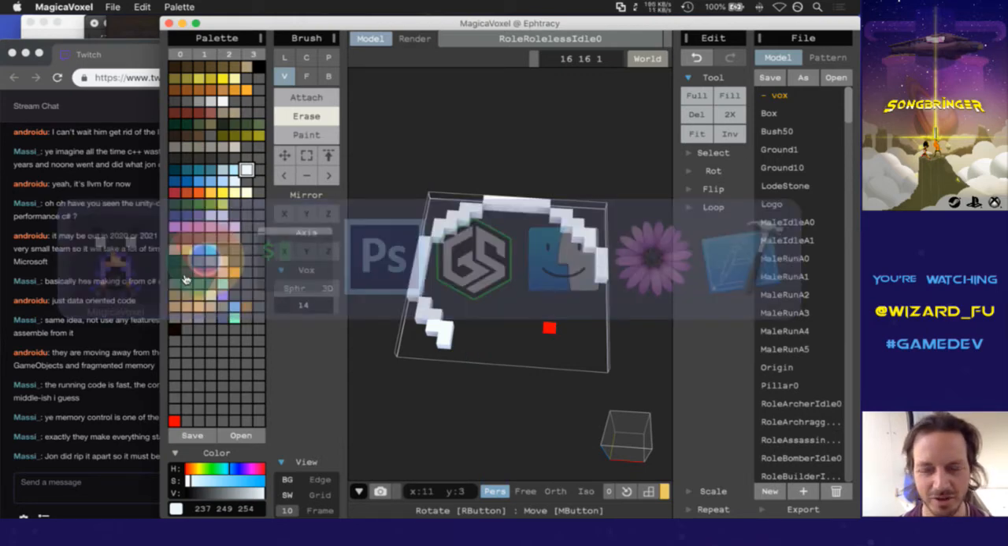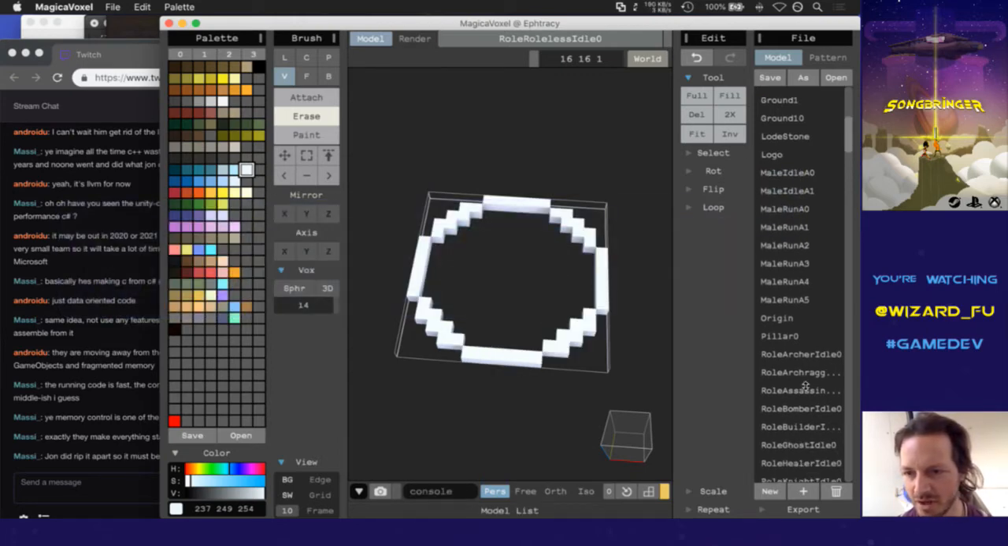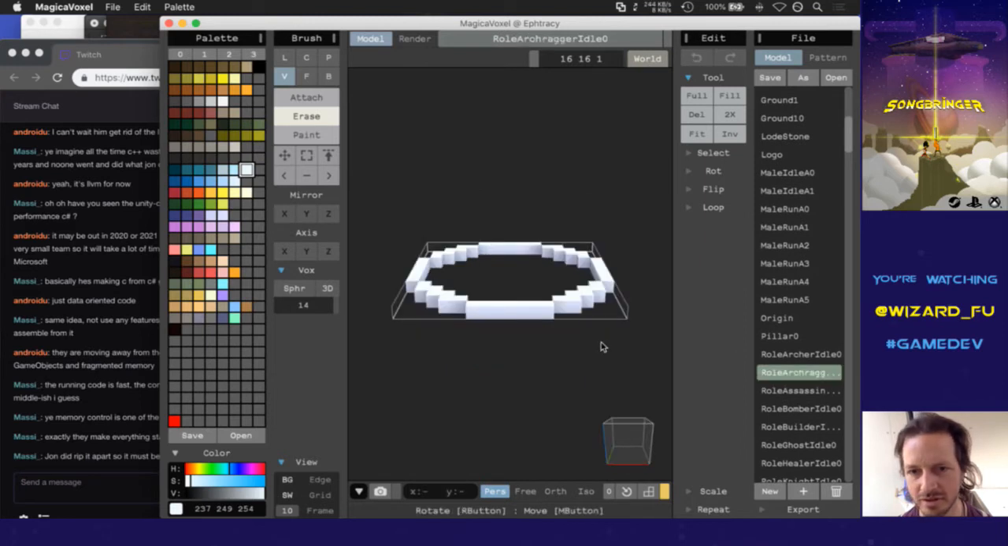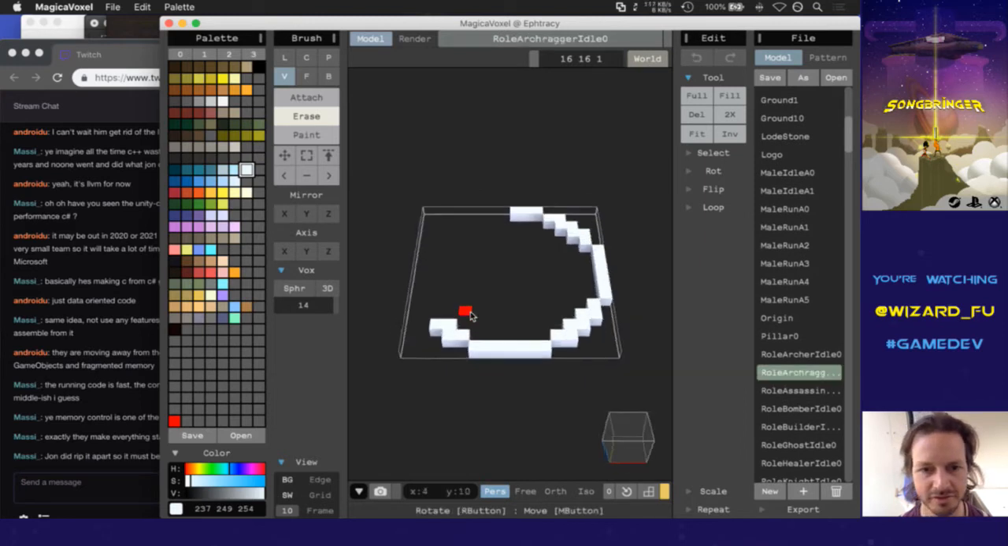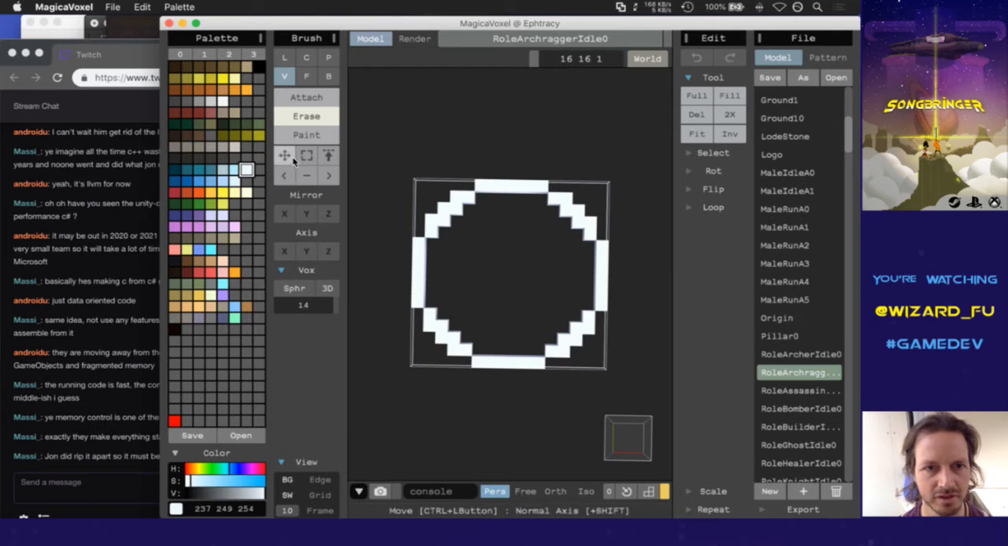I think I got all these rolls ready to go. Okay, so ArchRagger is an easy one. That's just a line. Oh, I want to attach. Sphere is fine. Let's make it one though. So ArchRagger is a minus sign.